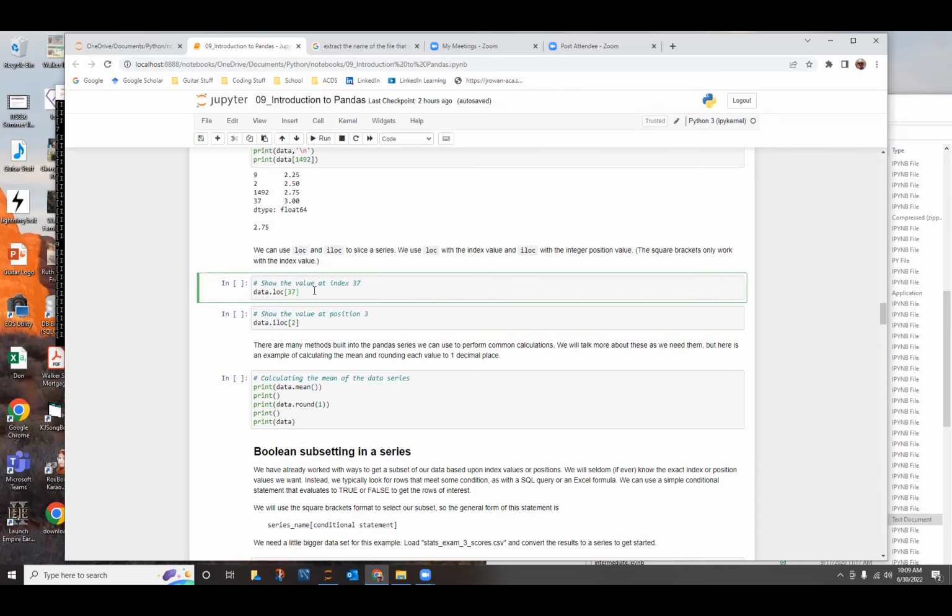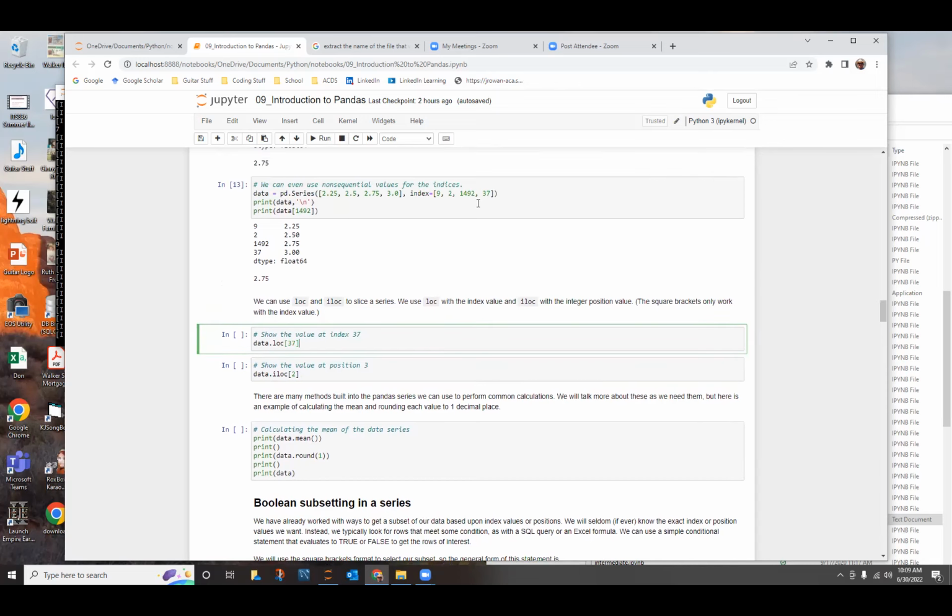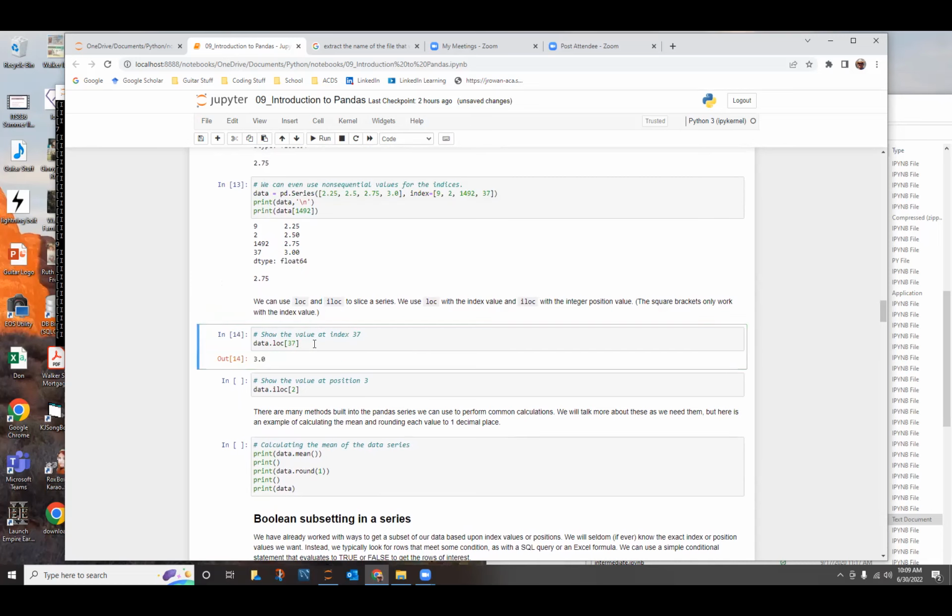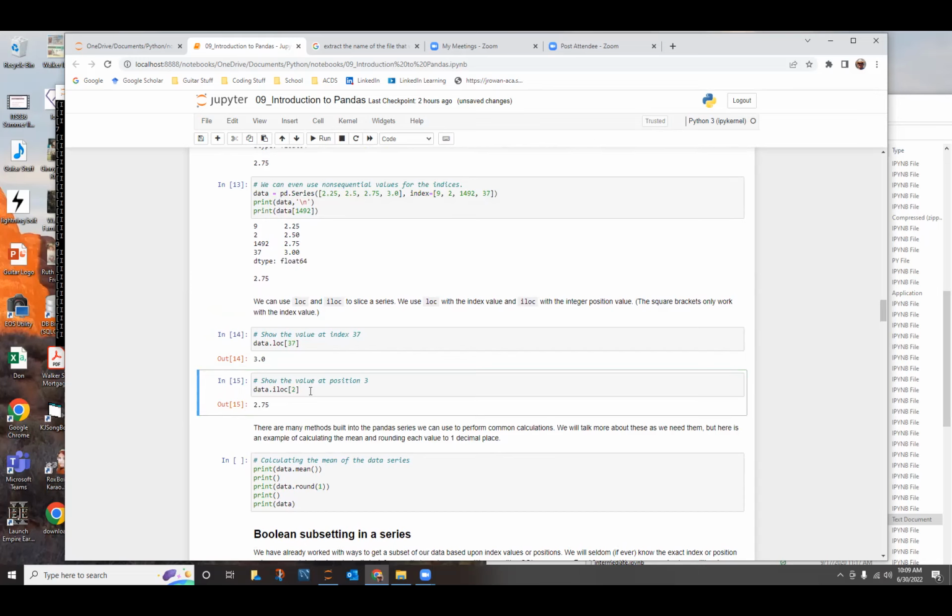Okay, so data.loc is the fourth thing, which is 3.0. So I'm going to predict that's what comes out here, 3.0. And iloc is position 2, which is not really position 2. It's really position 3 because it's 0 based. 0, 1, 2 is 2.75. So that should return 2.75. Okay. So these are different ways to get at individual members of your index.